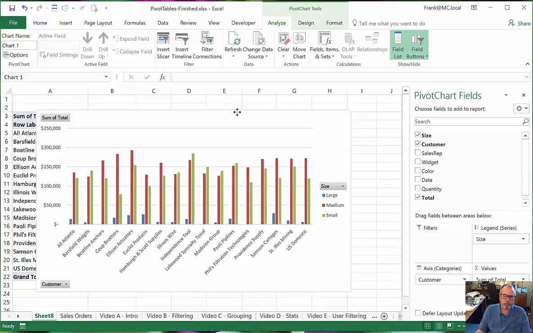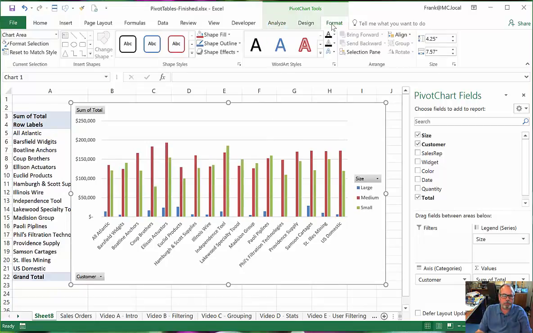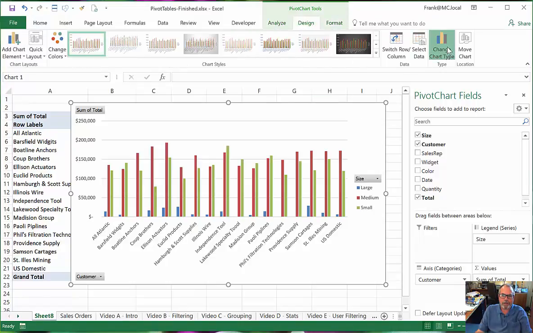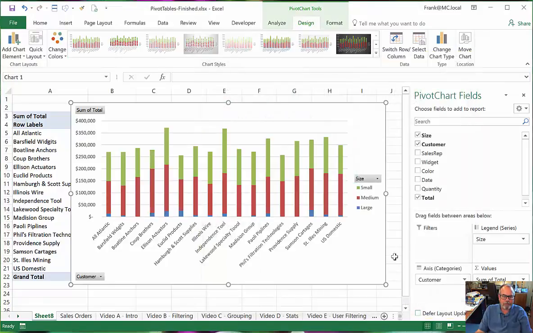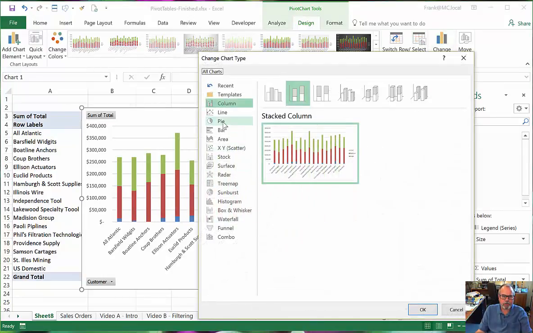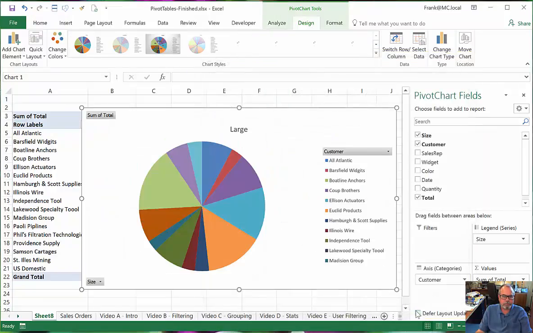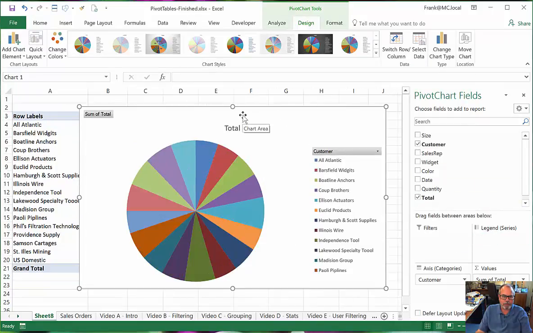So this is a clustered column like we saw when we were looking at charts. The important thing about what's going on here is you can make all the usual changes that we were used to with charts. In terms of design, I can change the chart type to a stacked column like that if I want to. If I'm interested in proportions, let's try changing it into a pie chart like so. Now I'm looking at the customers, and I'm going to get rid of size on the legend because that doesn't make sense in a pie chart.